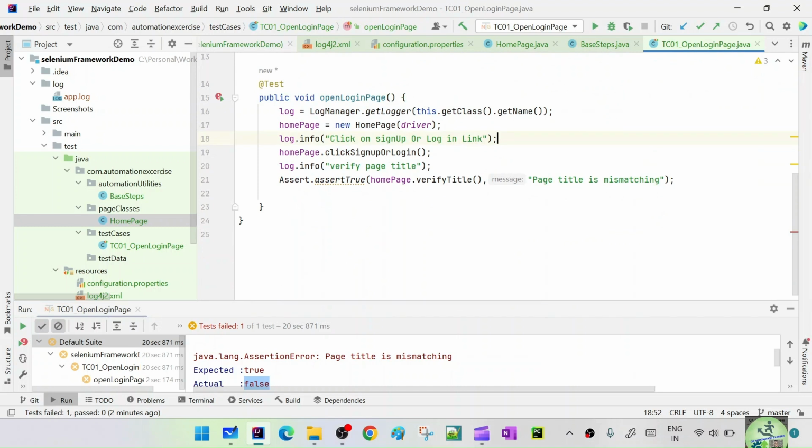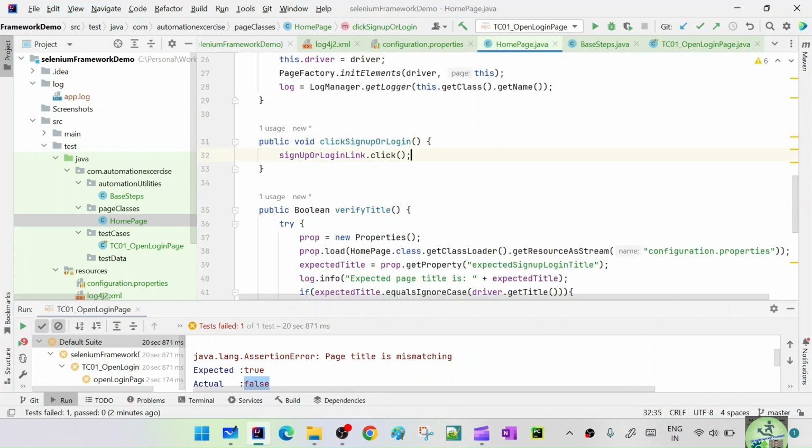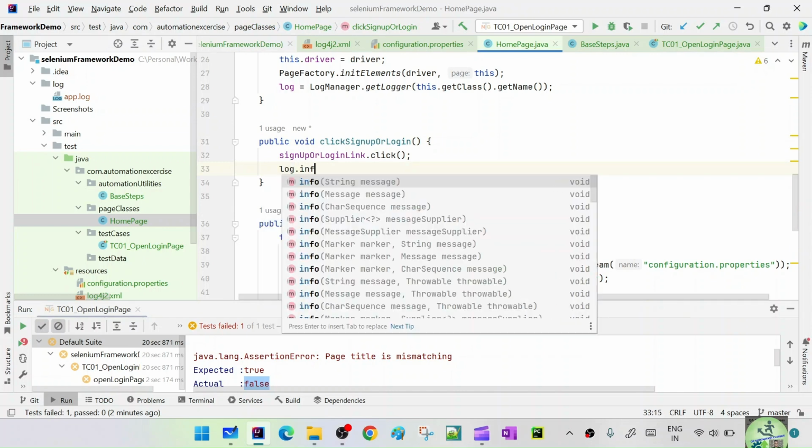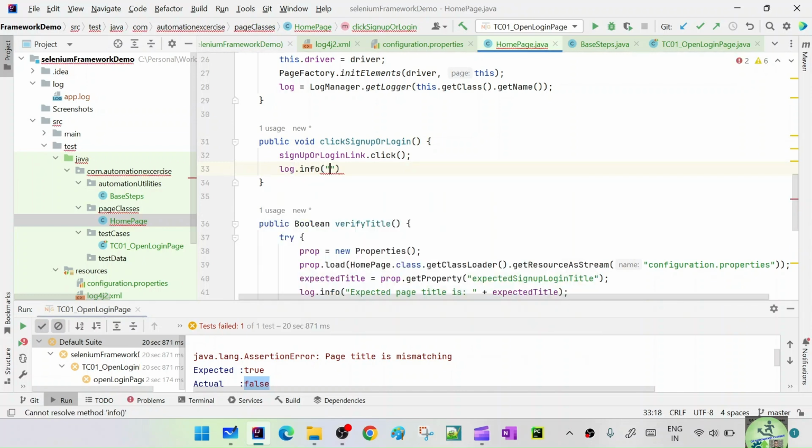Then in the home page, we are going to click on the sign up or login link. So let's go to this click sign up or login link method. Here we can also put a log.info, and you can say "Clicked on sign up or login link." You can give this verbose level of log information so that you can understand how exactly the flow is happening.